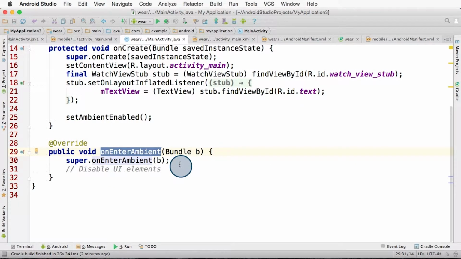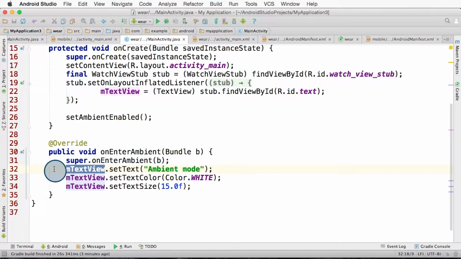You then need to override the onEnterAmbient method, which is called as the watch is going into ambient mode. You can implement whatever changes you want to your UI. You need to present a much simpler UI here, so you should turn off any unnecessary details, reduce the colors used, and keep the number of pixels illuminated to a minimum. Now let's set the text view so we can see when we're ambient or not.